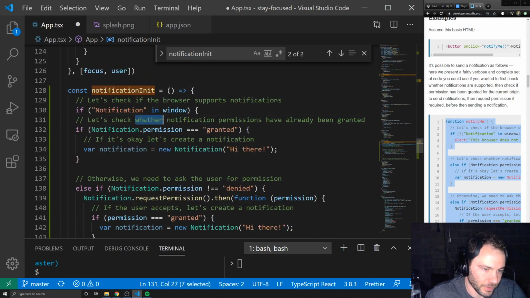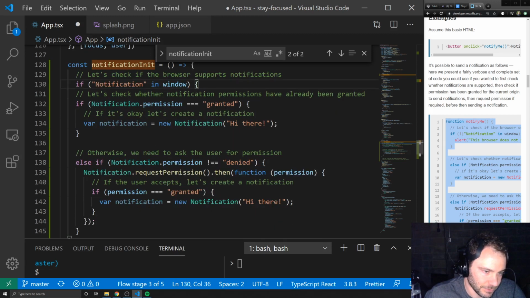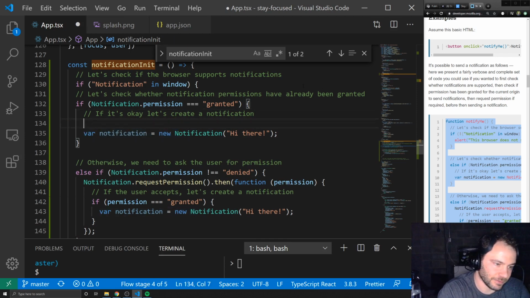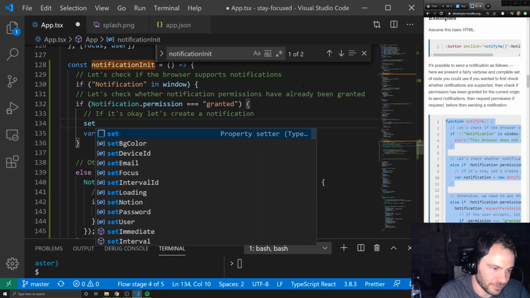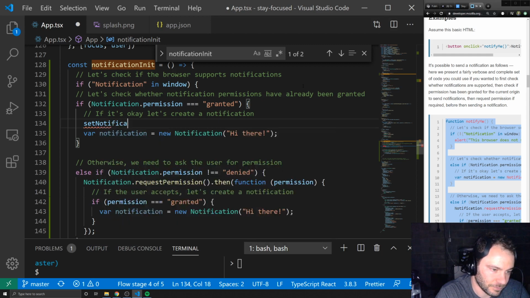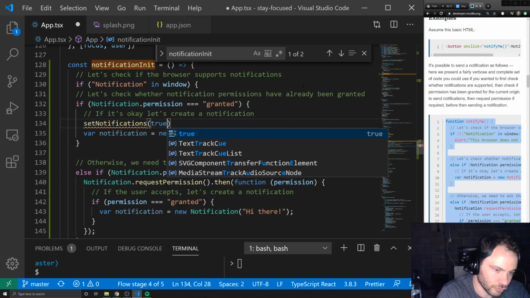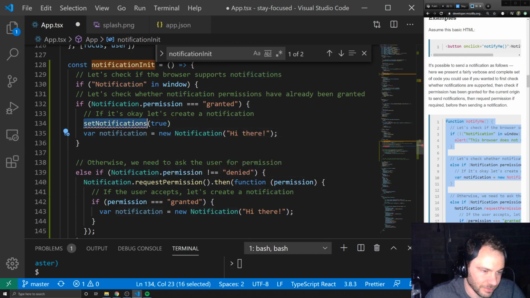All right, so now if we're calling notification init, we'll be down here, right? Now we're going to check to see if the browser supports notifications. If it does, and permissions granted, now we can do notifications. So I'm not going to immediately show a new notification. I'm going to leave that code there for a second, but what we're going to do is set notifications to true, because we're going to set our state here.